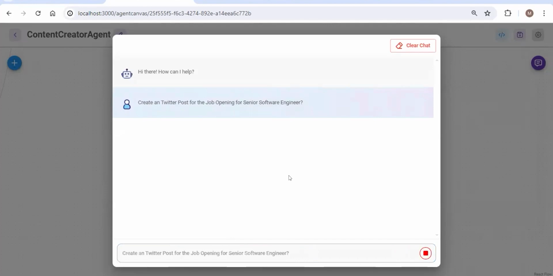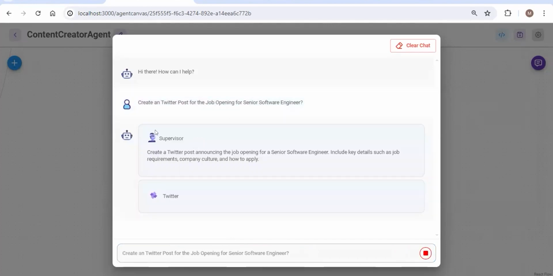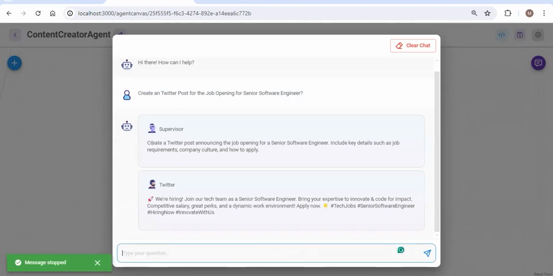I'm putting in one query over here: create a Twitter post for a job description of a senior software engineer. Then it will go to Azure OpenAI, then to the supervisor. The supervisor identifies the text, then creates a Twitter post announcing a job opening for a senior software engineer, including key details such as job requirements, company culture, and outlook.